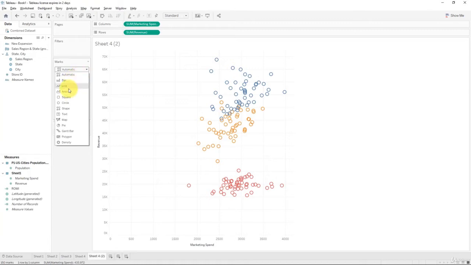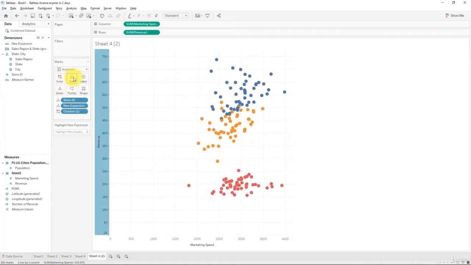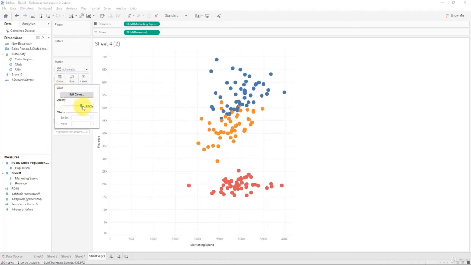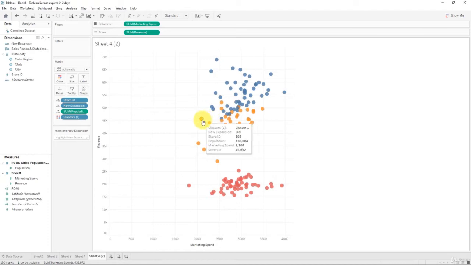So before we do that, what I'm going to change is the actual representation of the visualization. So let's go to shape and change this from a circle to a filled circle. And let's increase the size, maybe something like that. And now in color, let's set some transparency. So somewhere like that, so we can actually better see what's going on. And now let's take population and we'll just put it into detail so that it comes up when we look at the pop-up.